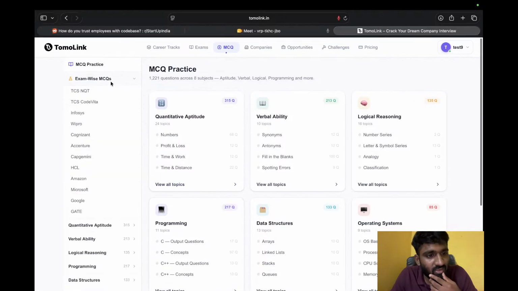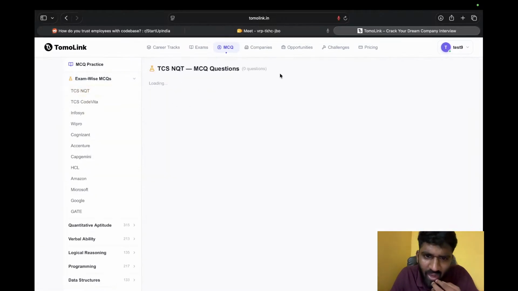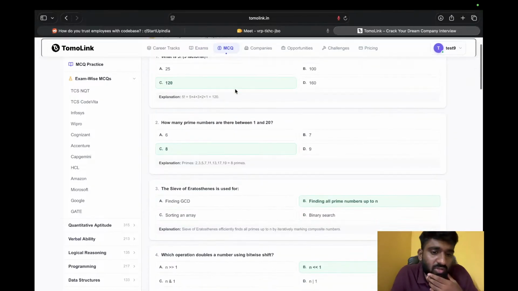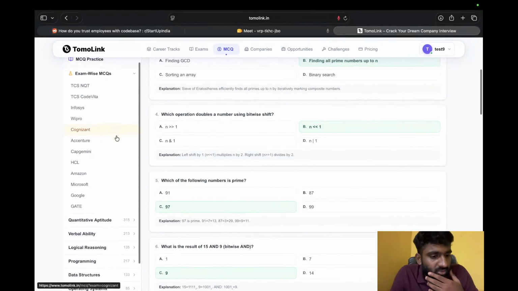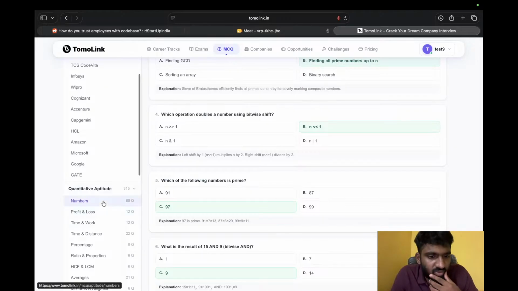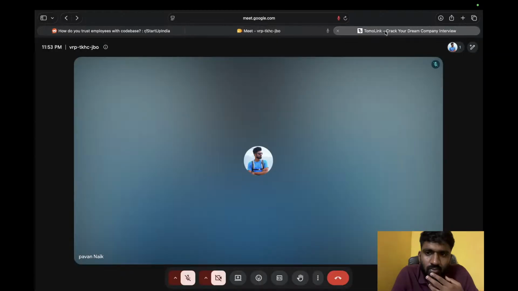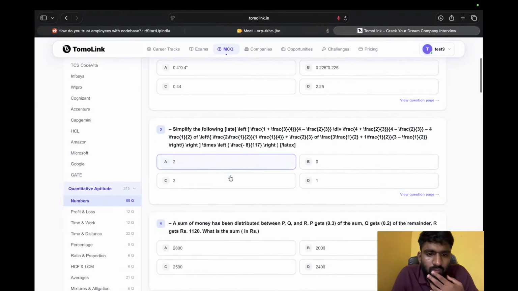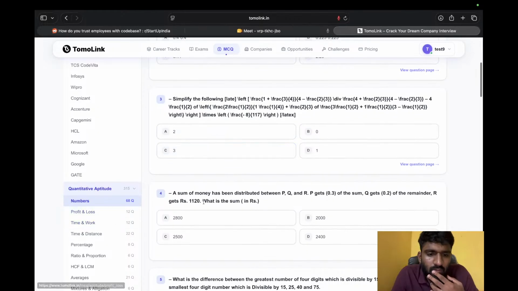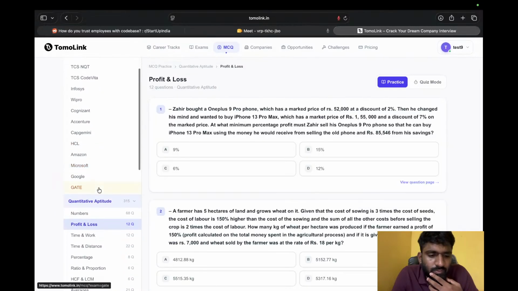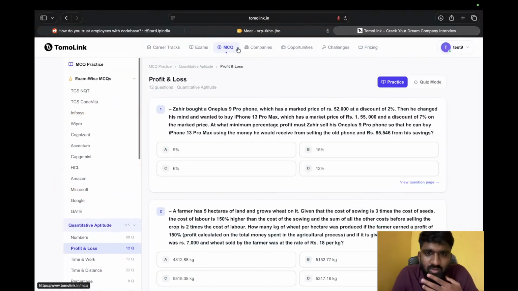So you can see we have 950-something questions from the past 6 years of TCS NQT. 953 questions. All are past 6 years MCQ questions. So you can also go with number system, profit and loss. So many questions are there.